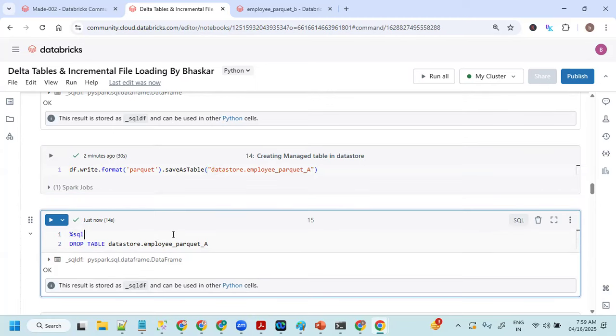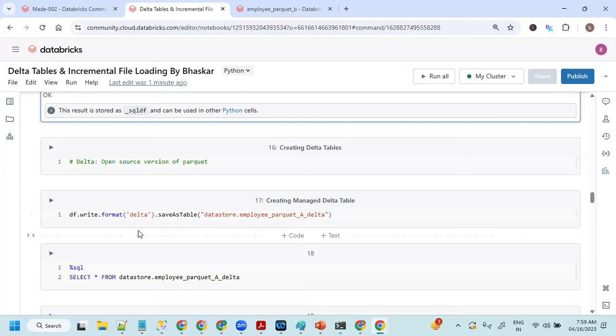If it is an external table, then it is not going to drop the data. Okay.